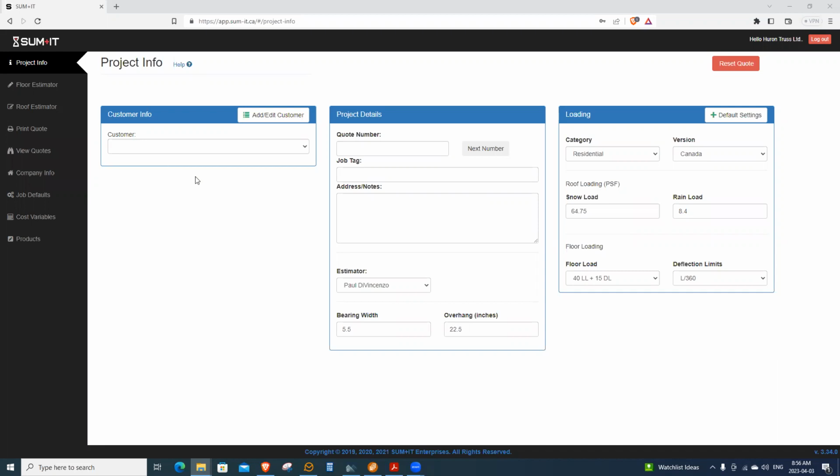Okay, so we're going to have a quick look at Sum+It, the quick quoting app for the roof truss, floor truss, and engineered wood industry. Today we're just going to have a look at roof trusses. So this is the screen when you first sign on.